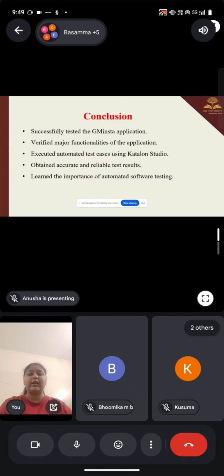Next is conclusion. In this project, the GM Insta application was successfully tested using Katalon Studio. The major functionalities including login, profile, post and message modules were verified through automated test cases. Katalon Studio helped in executing the tests quickly and efficiently.